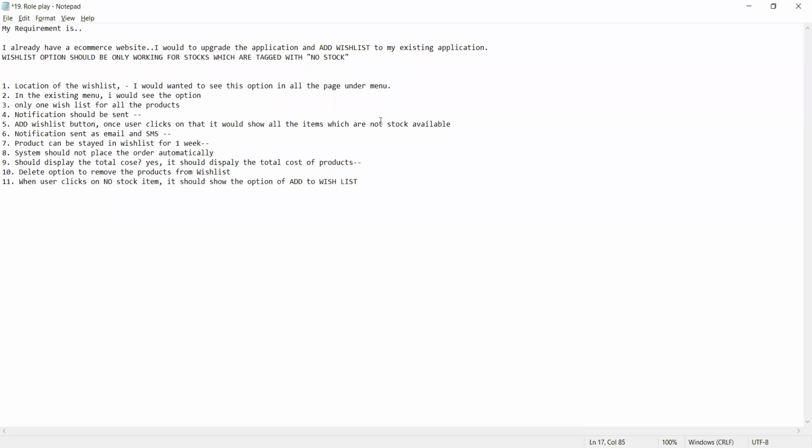So all these requirements are coming only from the customer point of view. Okay, so how about the vendor? The other side. Yeah, others, please go ahead.